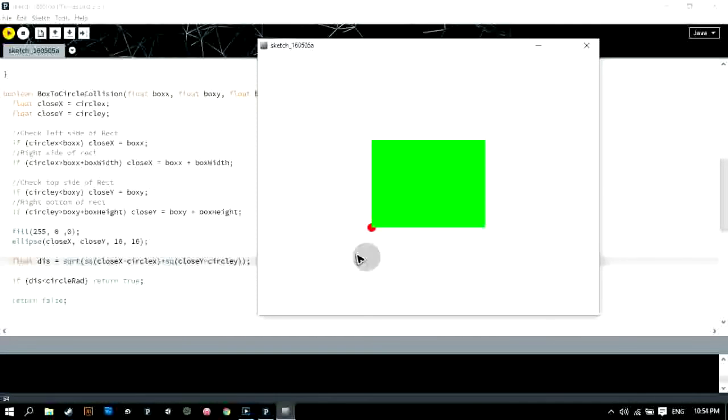The circle is following the mouse. We can see the closest position to the circle on the rectangle, and if we collide with it, it's gone pink. So you can see this works if the circle is completely in the rectangle. It works when it collides with the edge, and most importantly, and probably most usefully, it works when it collides with the corners. So this is 100% accurate, it works really well.